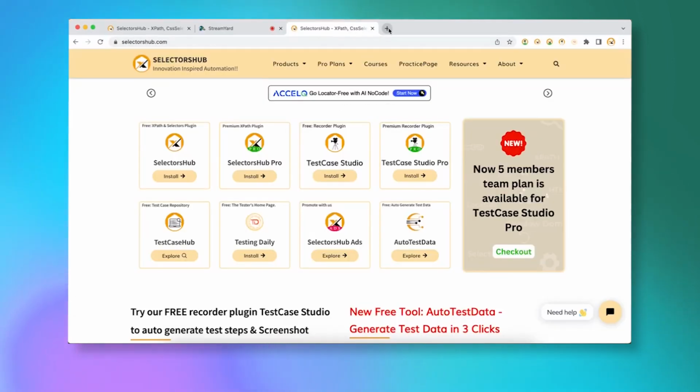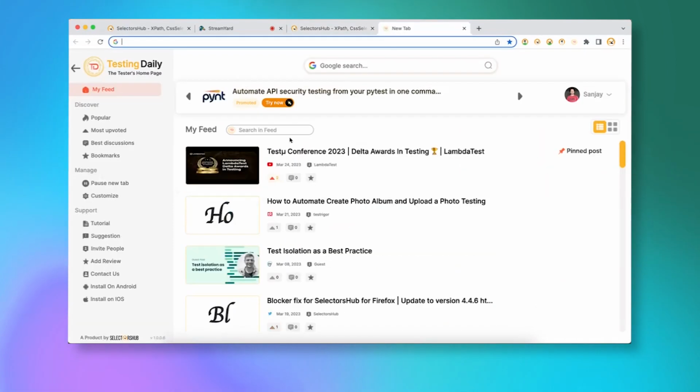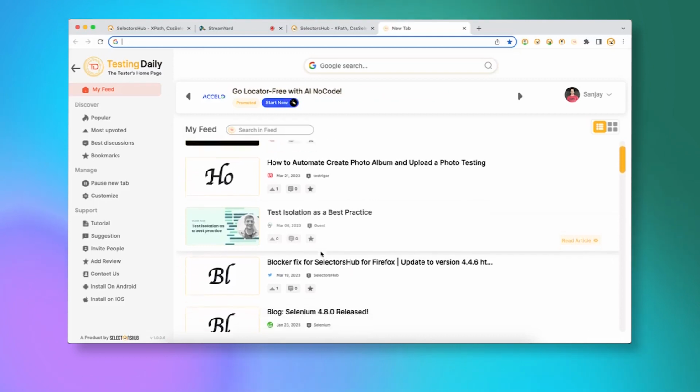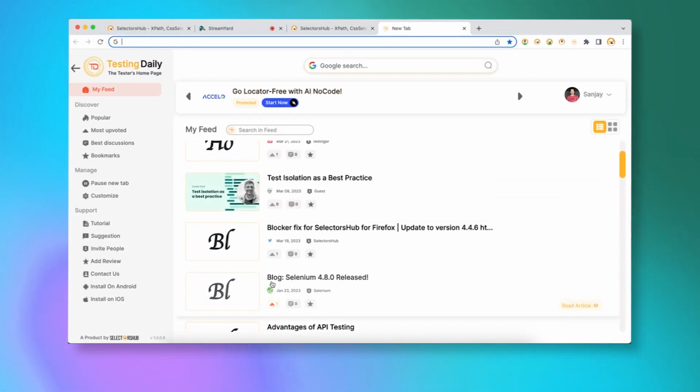You open it here on Chrome, a new browser, new tab, sorry, and you will see that it is showing you some of the things here, like a testing conference that is happening, how to automate, create photo album and all. Cypress test isolation as a best practice, a blog from Cypress, what is happening on Twitter, a blog from the Selenium official website like Selenium 4.8.0 released.